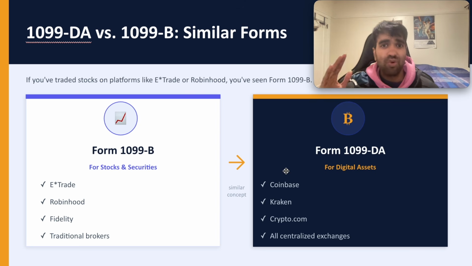Now, if you've used a platform like E-Trade or Robinhood, chances are that you've gotten Form 1099-B for your capital gains and losses from stocks. Now, 1099-DA is pretty similar, but again, the key difference is that it was designed for digital assets. Because of cryptocurrency's unique properties, it comes with some unique problems, and we'll cover this later in the video.